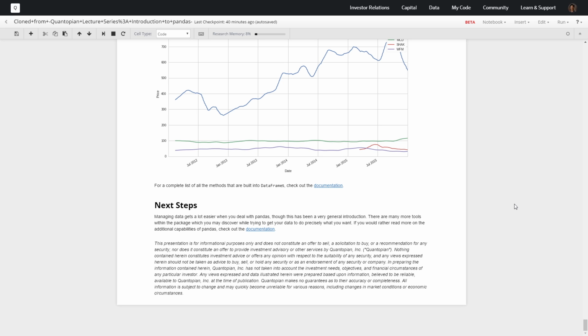So the next step is really managing data. It gets a whole lot easier when you are dealing with Pandas, though this has been a very general introduction. There are many more tools within the package which you may discover while trying to get your data to do precisely what you want. If you would rather read more on the additional capabilities of Pandas, just click on this link.